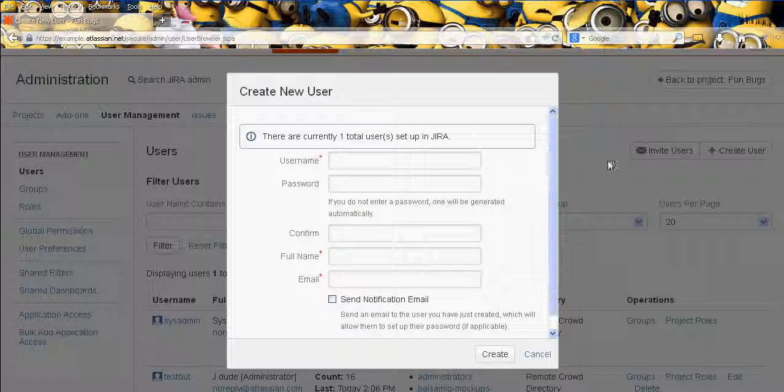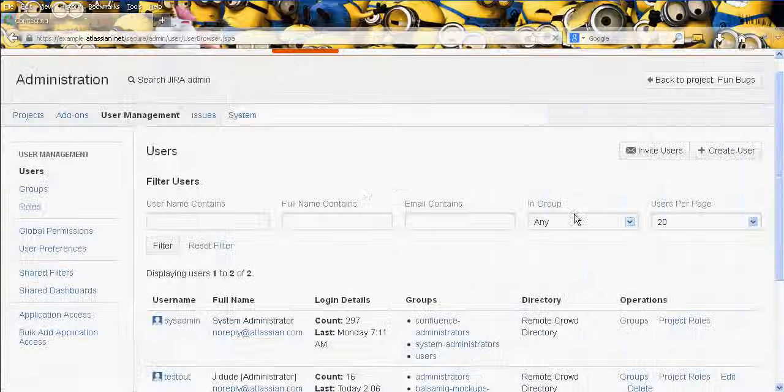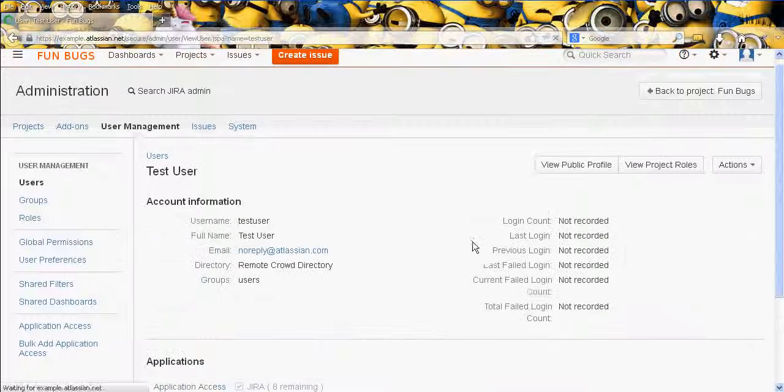Okay, so you click on Create User under User Management, give them a username. So in this case, we're going to call this Test User. Give it a password. Full name, Test User, and an email address right there. Okay, simple. That's all we need to do. And we click on Create. So that's really, as far as creating a new user, all there is to it.